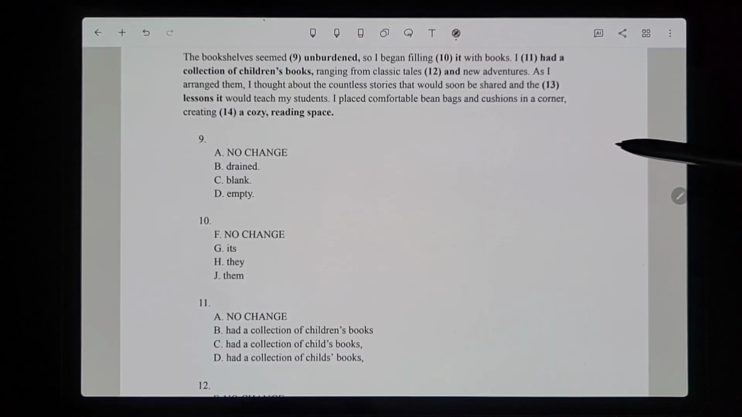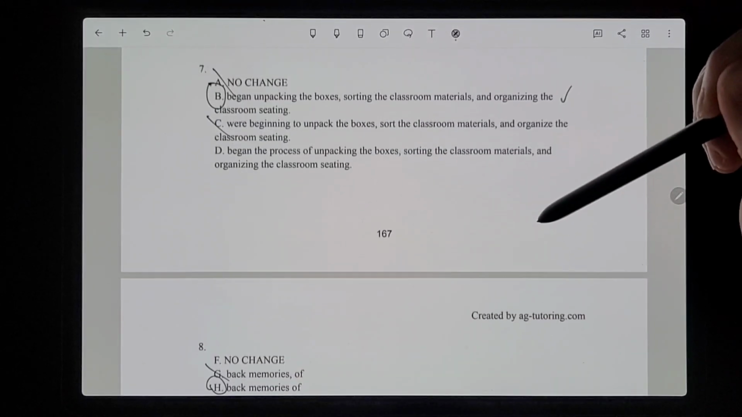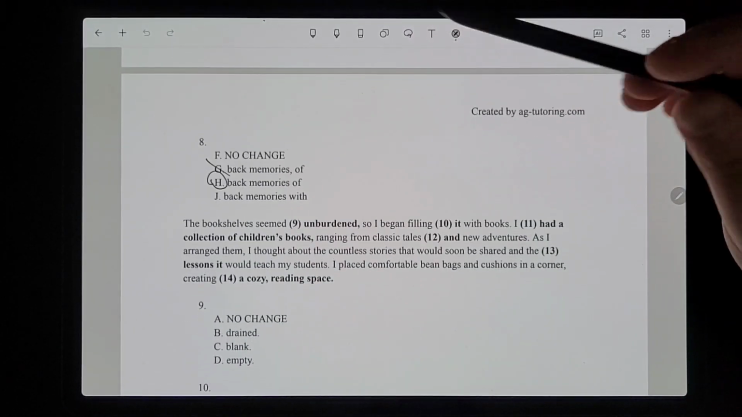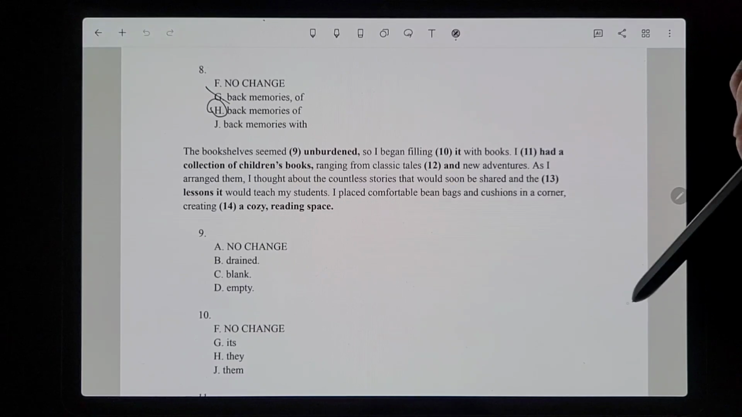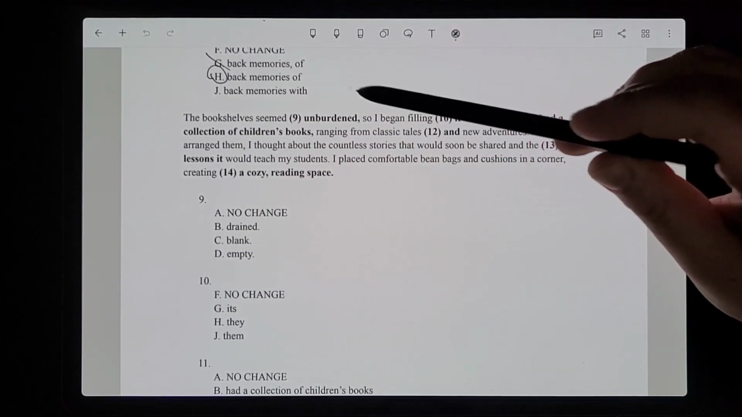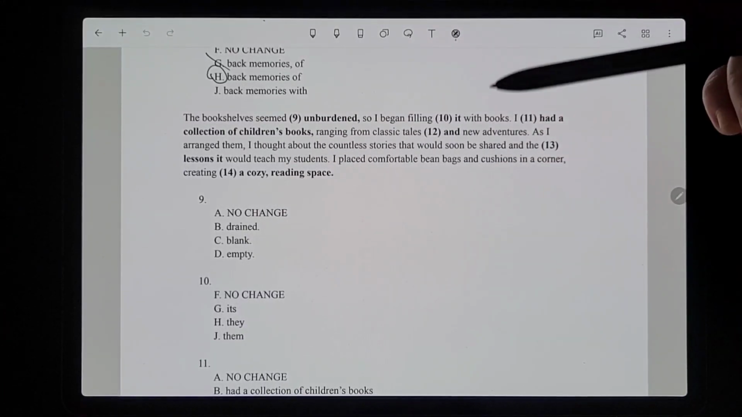So for number 9, it says the bookshelf seemed unburdened, so I began filling it with books. So we were saying training days, appreciate this point. Okay. So the bookshelf seemed unburdened, so I began filling it with books. So unburdened, this is a word choice one where you have to determine what's the best choice given the context.